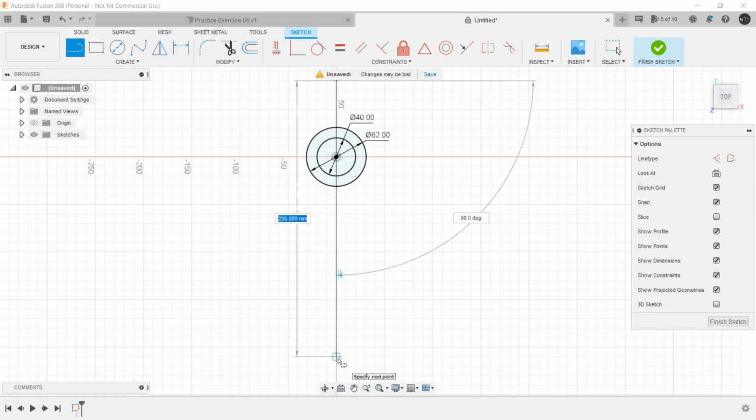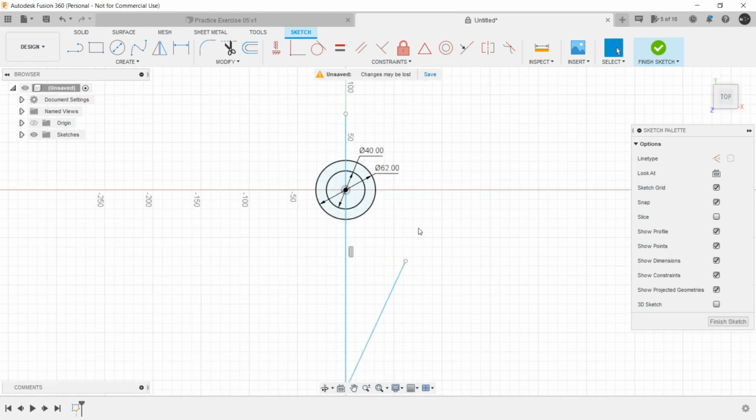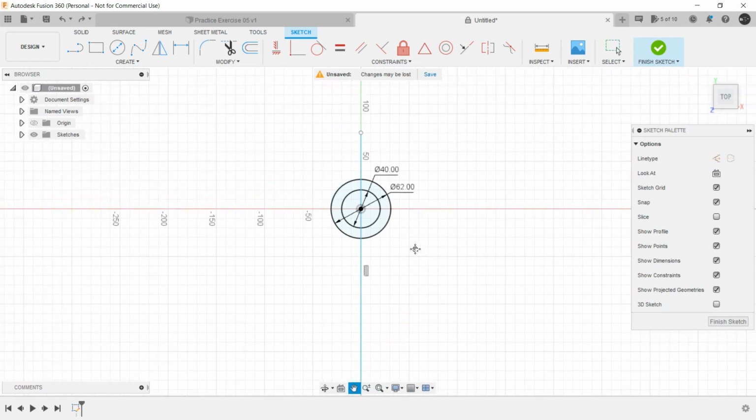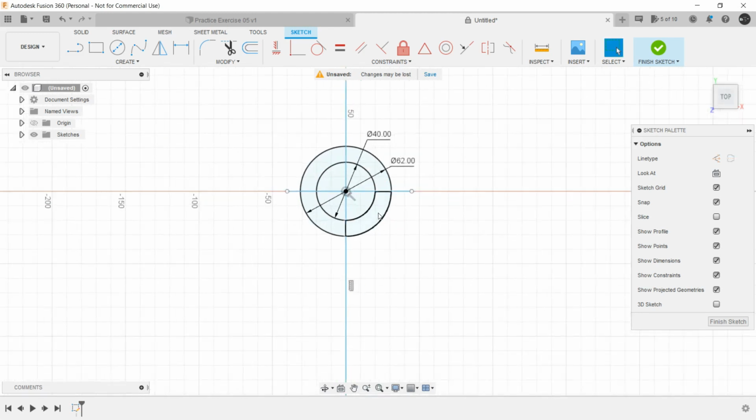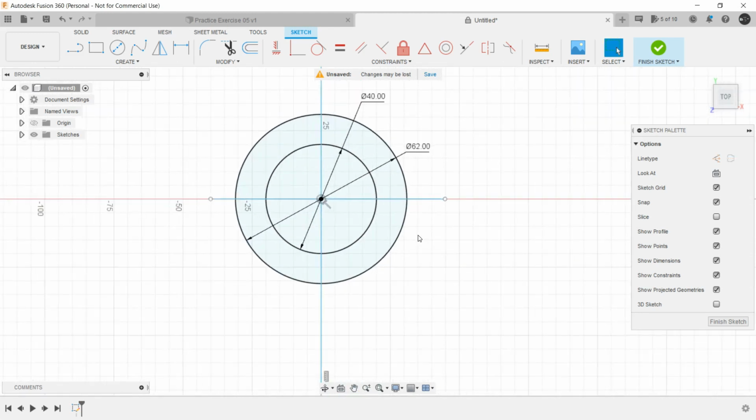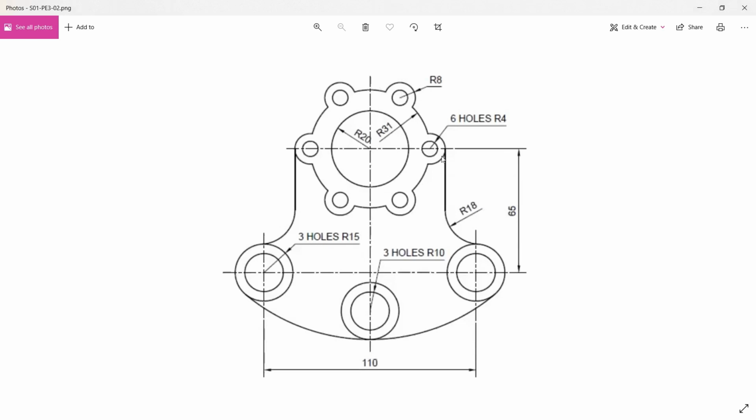So the vertical line would be a longer one. Control Z for unwanted things, and the horizontal line could be shorter. Now let's create this pattern. For this, we are having two circles of radius 4 and radius 8.